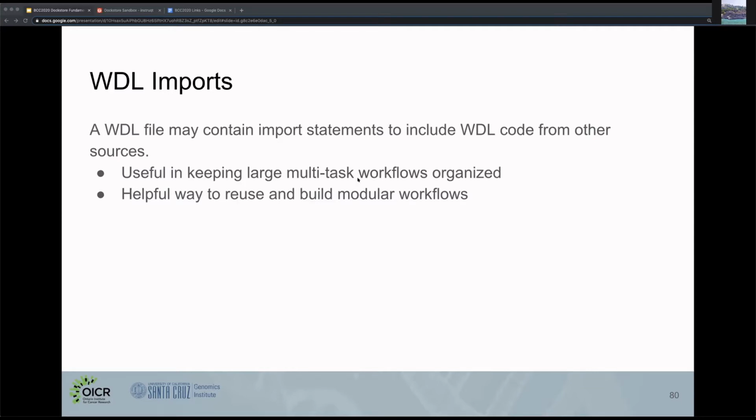It's easy to just put two tasks together, but some workflows can definitely be much longer than that. So one way to keep that organized is to use import statements. And import statements are also helpful if you want to reuse tasks defined by others and build more modular workflows.